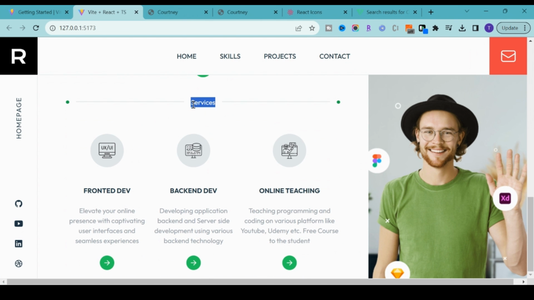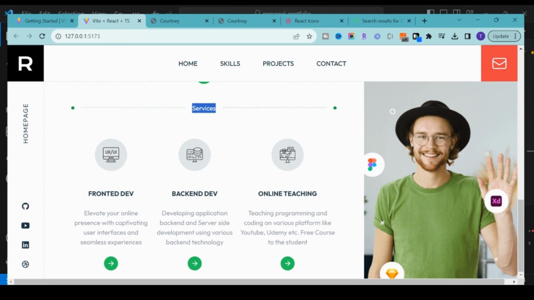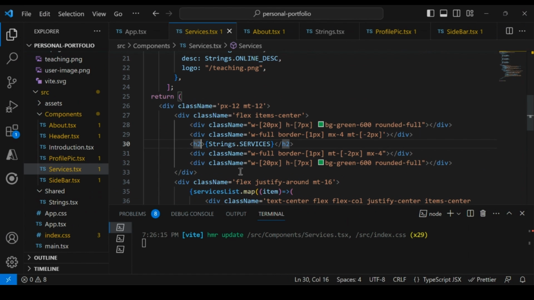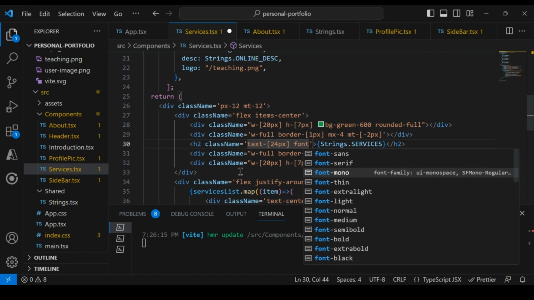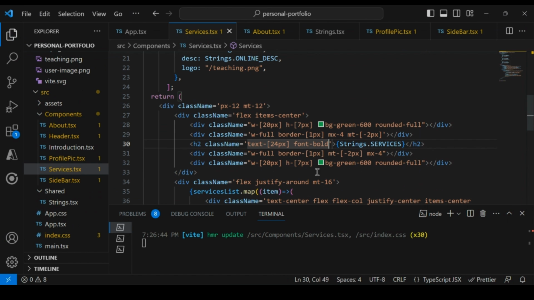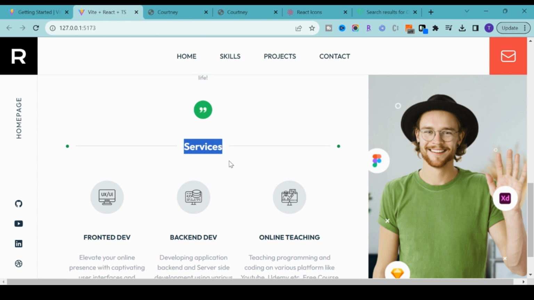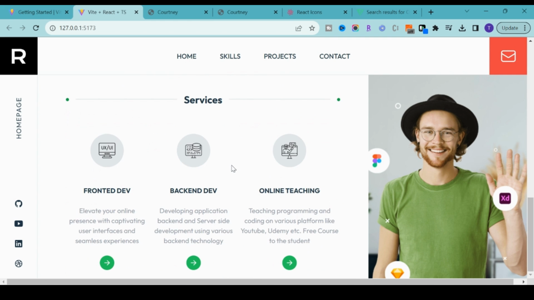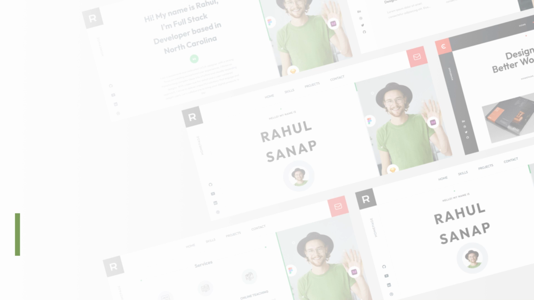Now let's apply some styling to these services. That's what I forgot, I think. So for these services, we'll apply some styling. So where is services? Here. So here in class name, make text of 24 pixel and font bold, and save it, and now it looks beautiful. Okay, perfect. Okay guys, if you have any question, any doubt, let me know in the comment section, and we'll move to the next.